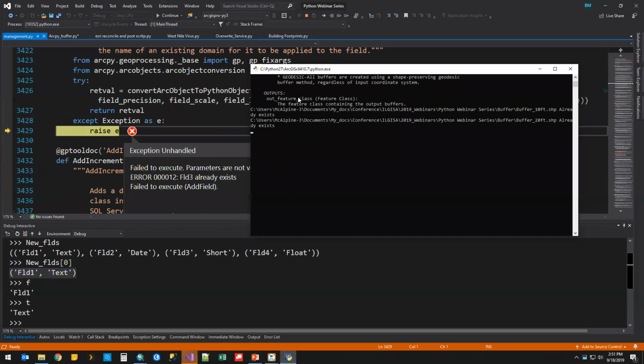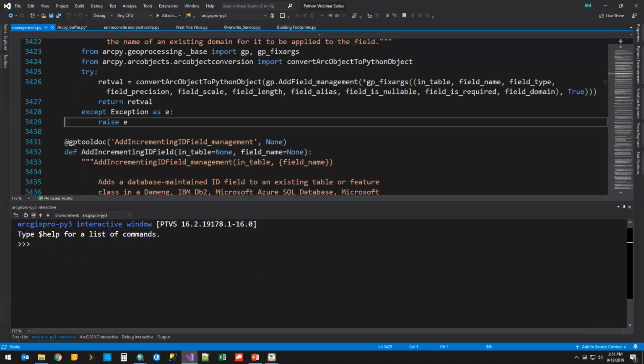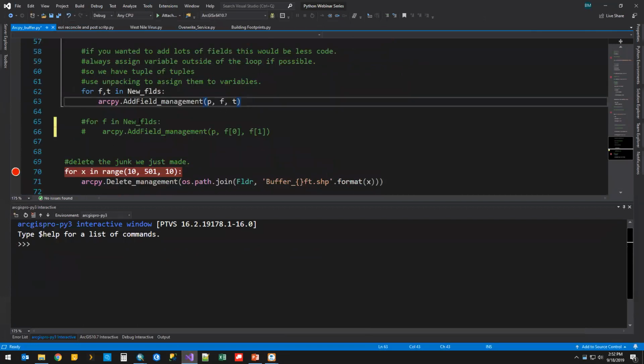Uh-oh. So I crashed. That trapped the error, and it said the field already existed. I don't know why, because it shouldn't have. So let me rerun that real quick.